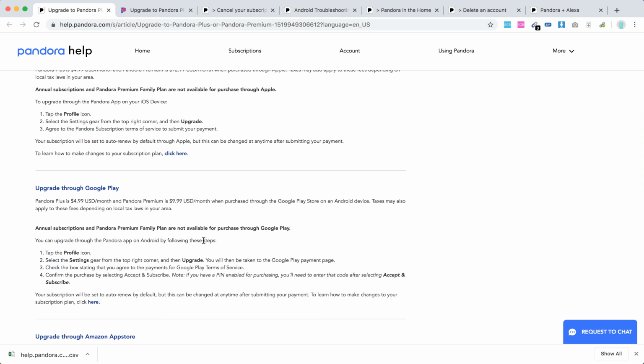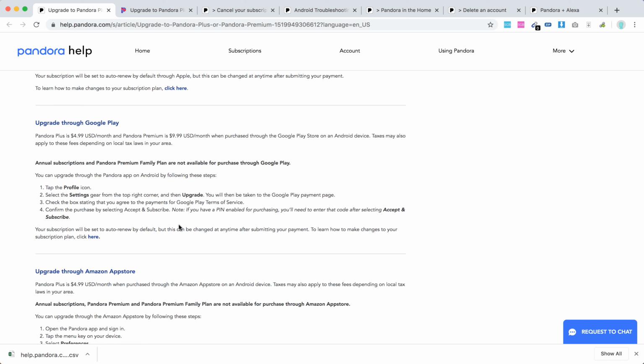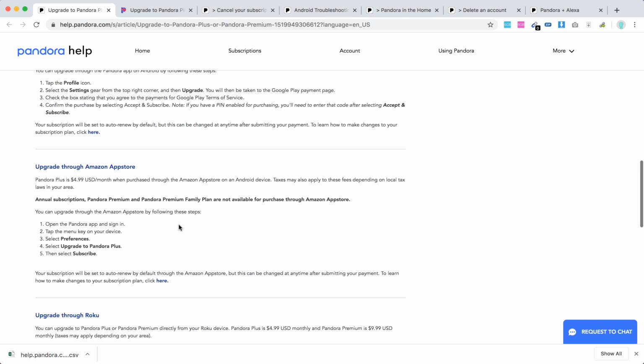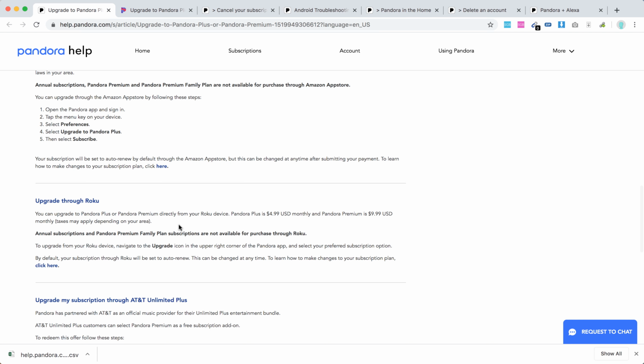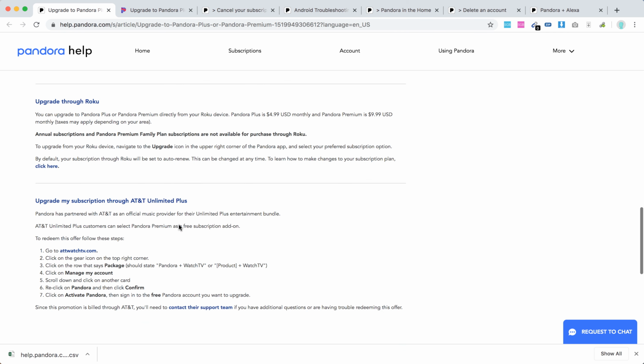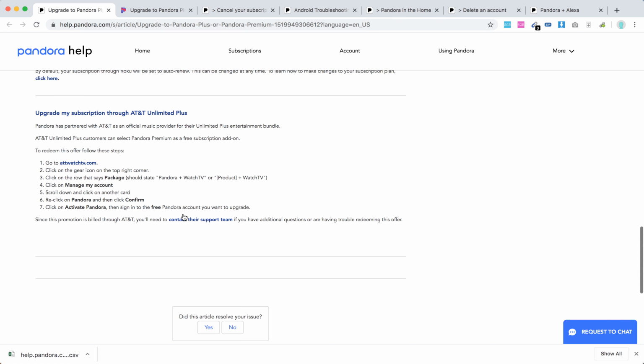Then you can do that for Google Pay. On Google Pay, it's $9.89 USD per month. Again, you just go to profile settings, upgrade. On Amazon App Store, you can also try it. You can also upgrade through Roku and through AT&T.